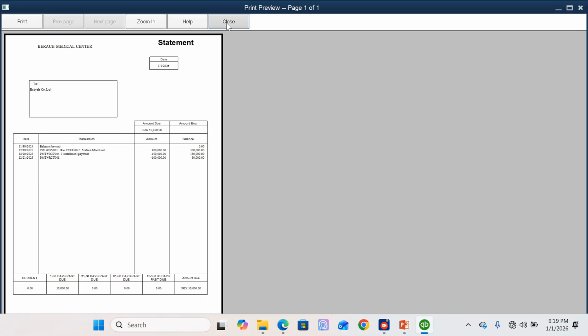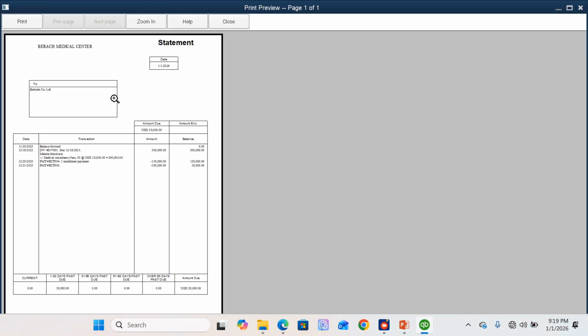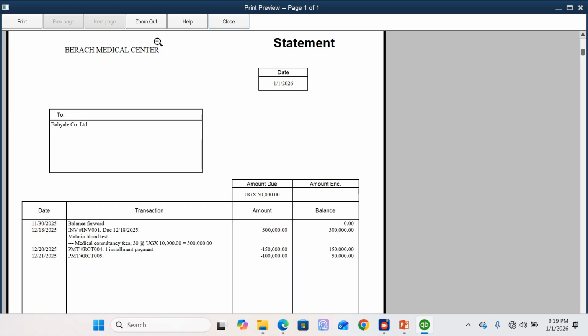Okay, let me first go back. Here, select additional options. I would prefer to show the invoice item details on the statement. I click that, I tick. I preview. So you can see this is the statement of Babiale Company Limited, from Berak Medical Center. The statement date was 1st January 2026 to Babiale Company Limited.